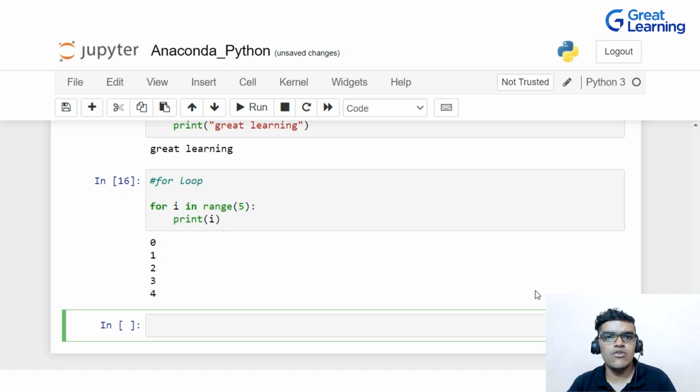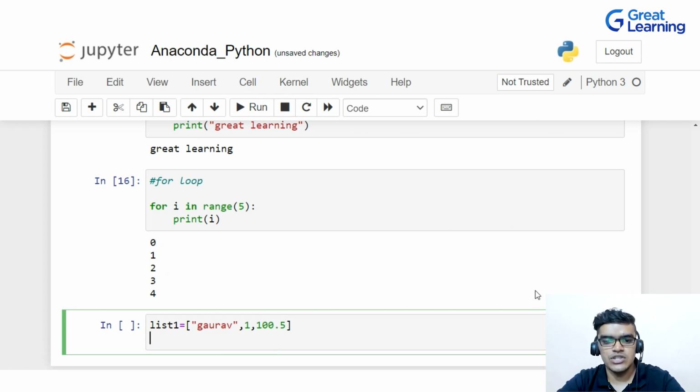Now let's see the for loop implementation in a list. So let me create a list here. If I'm writing list1, as we know that a list is a collection of different or same data types, so if I'm writing here Gaurav, 1, and 100.5, this is my list creation. Now what I will do here, I will once again implement a for loop.